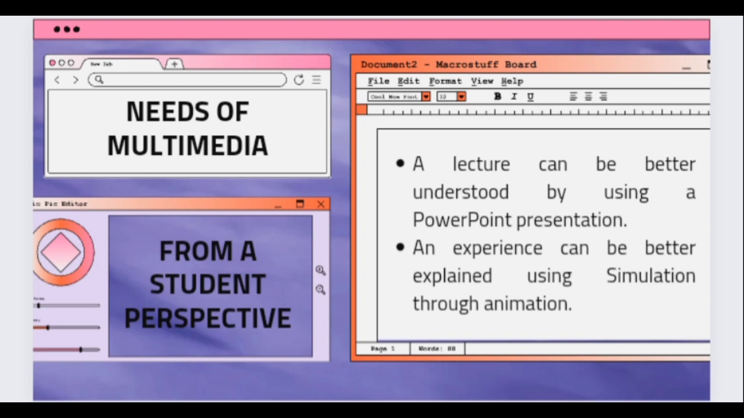Diba nga, using the PowerPoint presentation, we can engage more information about the topic. Diba? So, try mo nga mag-report or try mo mag-discuss without PowerPoint presentation na nasa online class ka. Is that effective? Diba hindi? Diba hindi yan effective? Kung magsasalita ka lang dyan without the visual presentation, hindi talaga yan magiging effective ang report mo. That's why, as a student, it is very important.